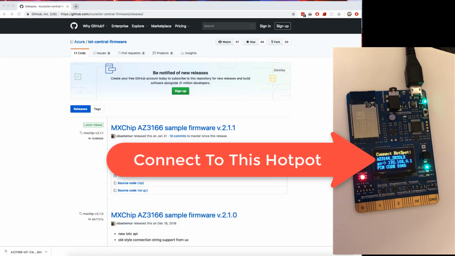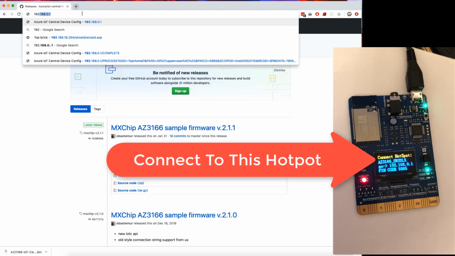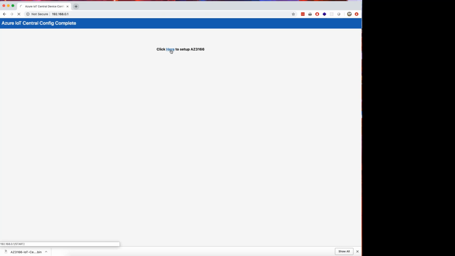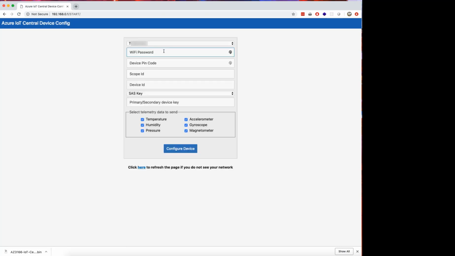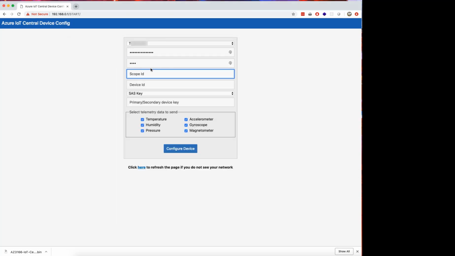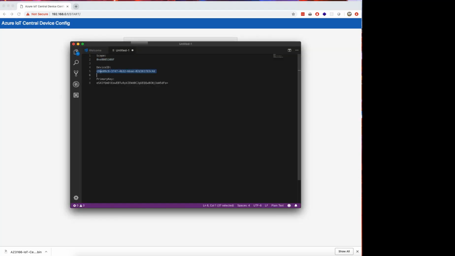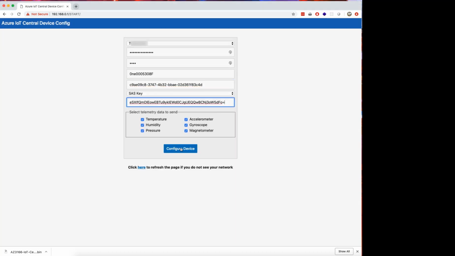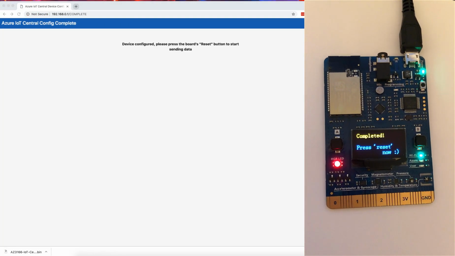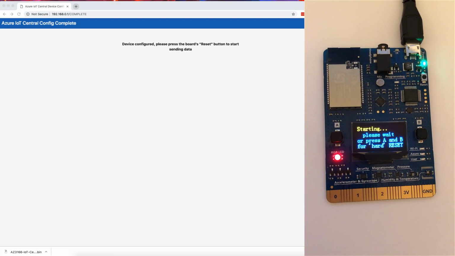Once it's done flashing, you'll see this on the screen, connect to this hotspot. Connect your computer to the hotspot at that IP address, and you'll see this web page here. This will give you the configuration page for the MXChip device. Type in your Wi-Fi password that you'll be using, and select the Wi-Fi, and then the three IDs that we copied before: the scope, the device ID, and the primary key. Add those in here, click configure device. That'll initialize the device, it'll restart, and we'll be ready then to see it connected to IoT Central.